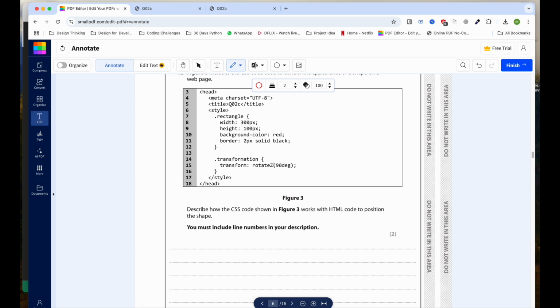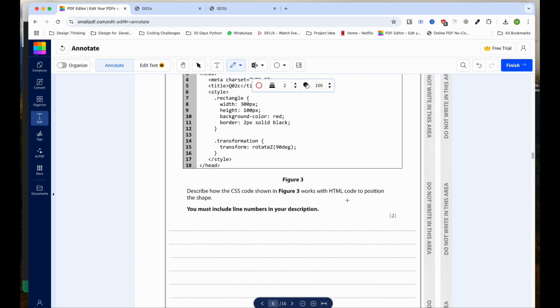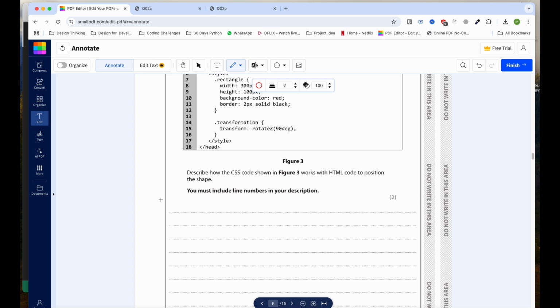So in this question they mention Z. What we have to do is go through the lines and tell them what each specific code is doing. First of all, from line 7 to line 11, or you can also add line 12, because this is the first bracket, right? In these lines, they are specifying the properties of a rectangle, or the shape.